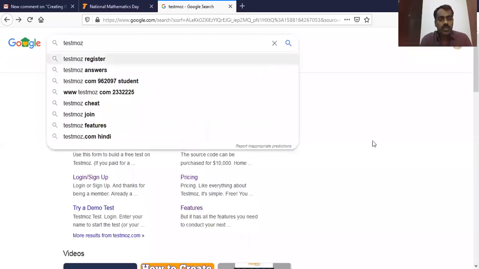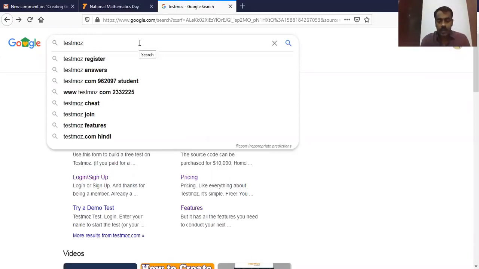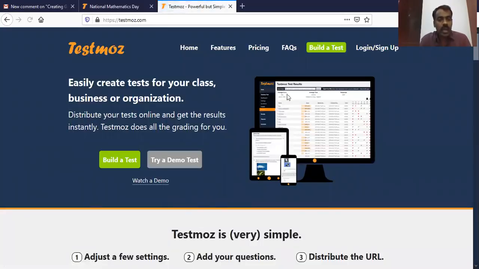So we go to Google, then we type TestMoj. If we type TestMoj, this is the official website. Once we enter the official website, there is an option called build test or try a demo test. Try a demo test means you can attend as a student.